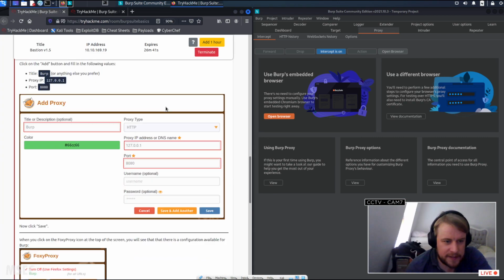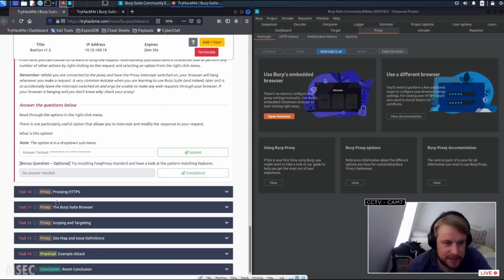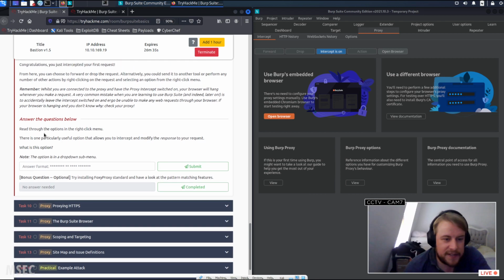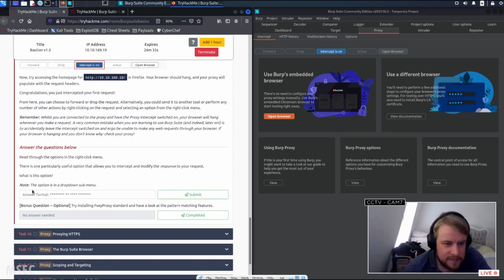Right, so yeah, do Foxy Proxy if you want. We're not gonna. Although there's questions on it, of course. The option in a drop-down submenu. Do I have to answer it? There is one particularly useful option which allows you to intercept and modify the response to your request. What is the option?